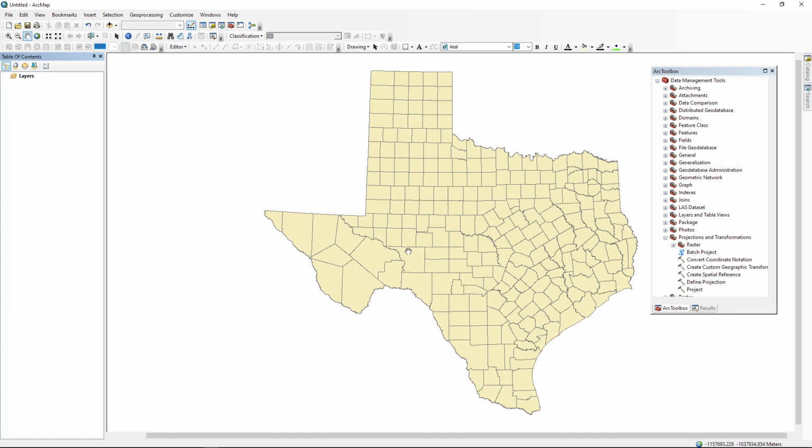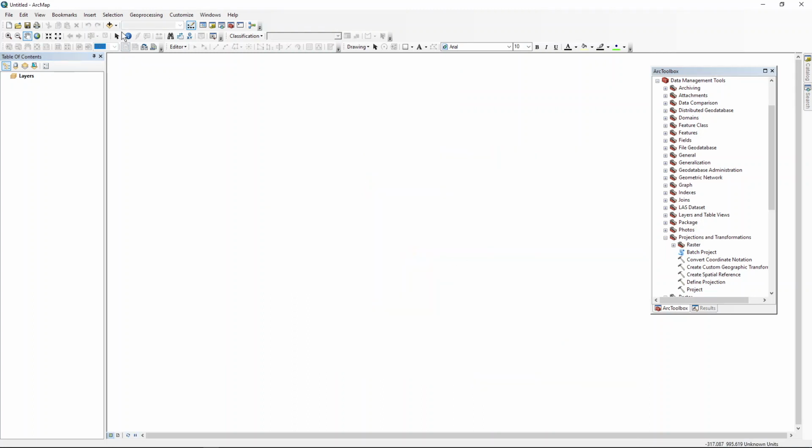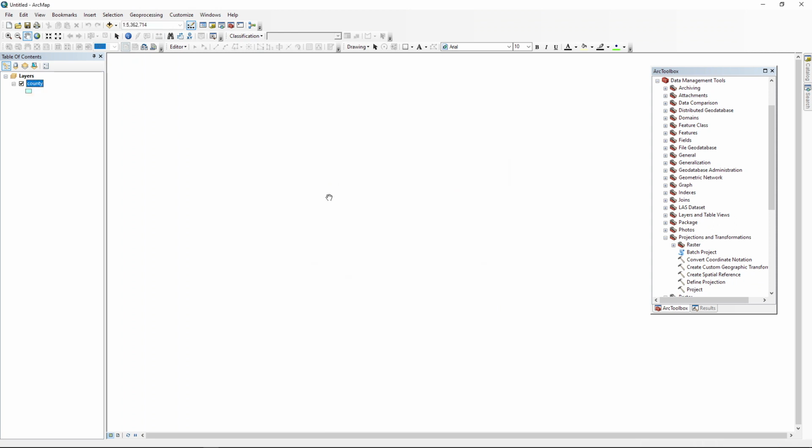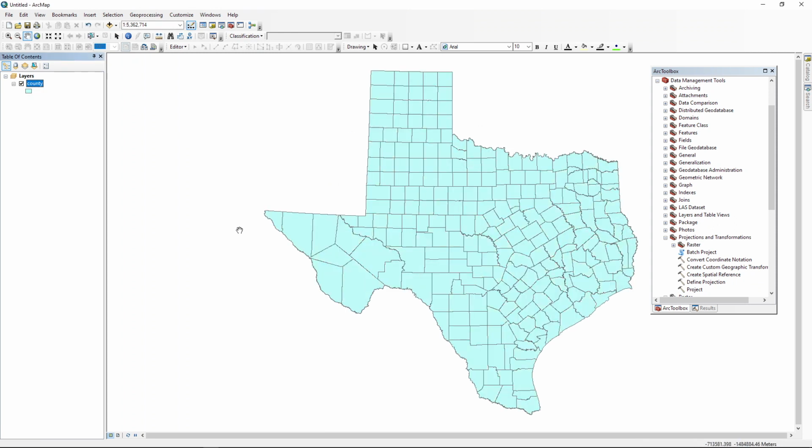We'll wait for that to reopen, and we're just going to re-add the county. You really don't have to do this, but I like to follow along with the instruction. County came up in the blue there. Okay, this has a projection. But what we want to do is define a new projection for it, or not really define it, but reproject it. So we're going to reproject this into what's called the Texas statewide system.